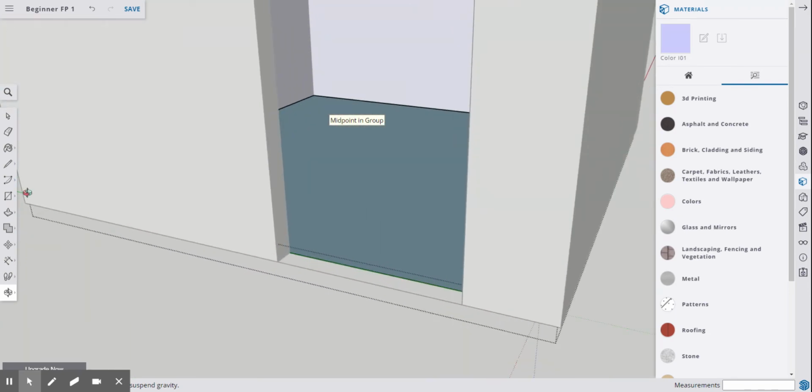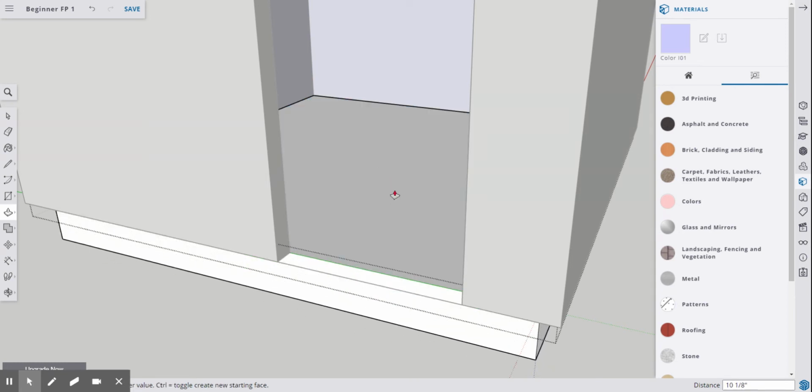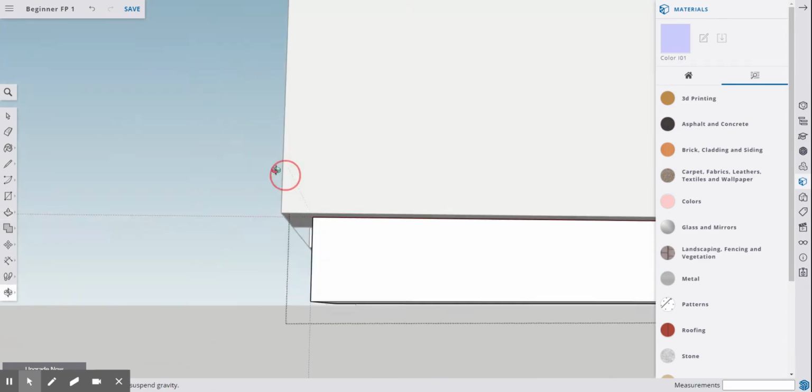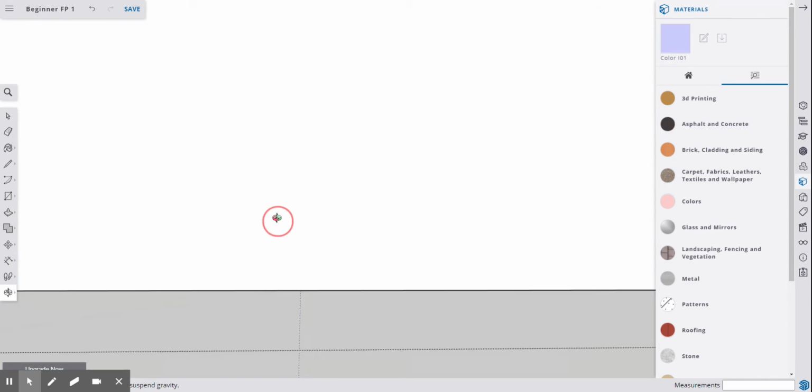And let's go ahead and grab our push and pull tool. And obviously flooring is not paper thin, so let's give this a thickness. We're going to pull it down in the down direction. And we can pull it down about 1 foot. 1 foot, enter. So it was pulled down about 1 foot.